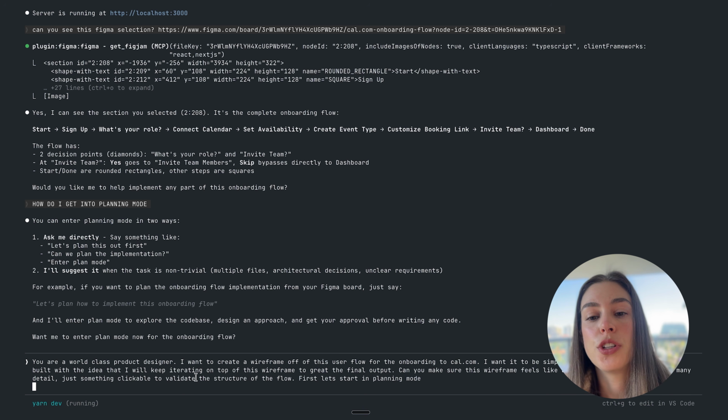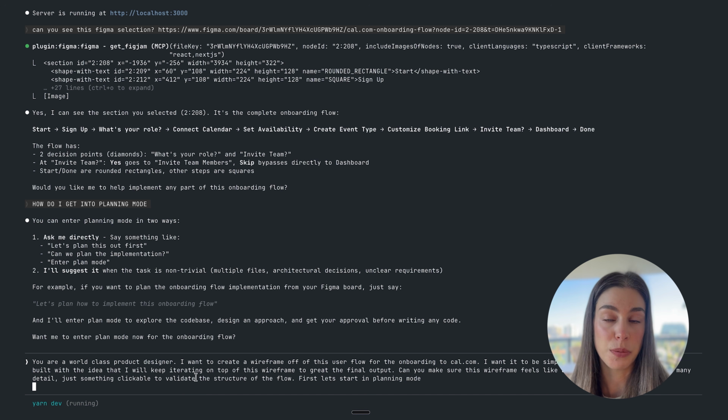Okay, so here's my prompt. You are a world-class product designer. I want to create a wireframe off of this user flow for the onboarding to cal.com. I want it to be simple and straightforward and also built with just the idea that I will continue to iterate on top of this wireframe to get the final output. Can you make sure this wireframe feels like a wireframe? I do not want too many details, just something clickable to validate the structure of the flow. And then the most important line, first, let's start in planning mode.